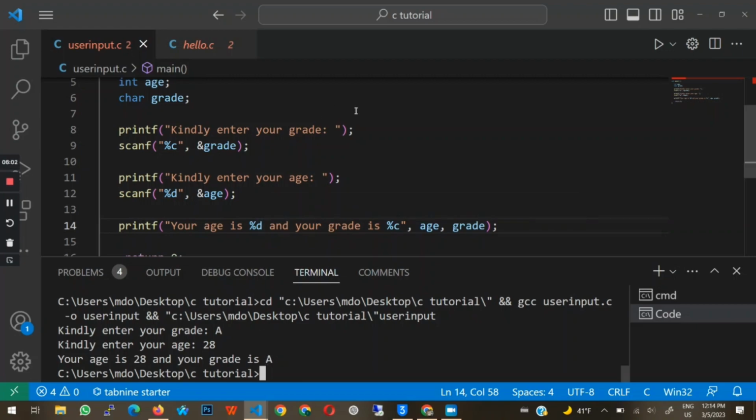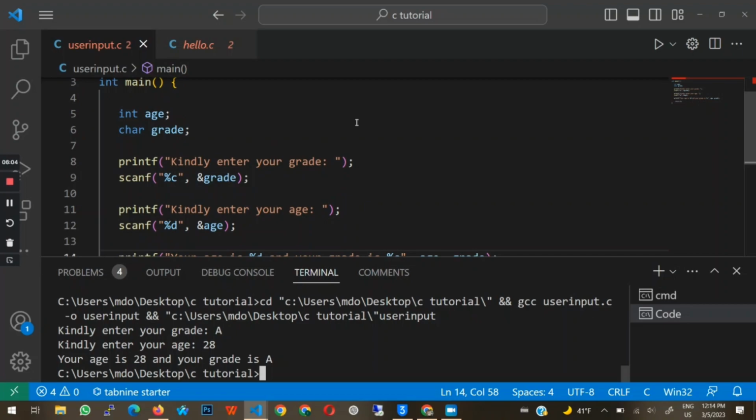So basically that is how to collect user inputs from the terminal. Now you can do this with different kinds of data types. You can do this for the int, the char. You can even collect a string from the terminal. So that's basically how to collect data from a user in the C programming language.